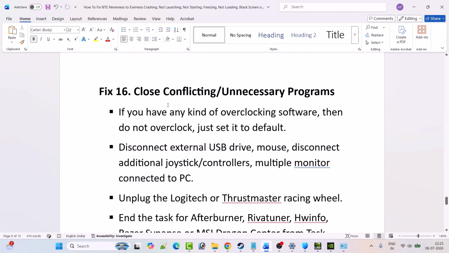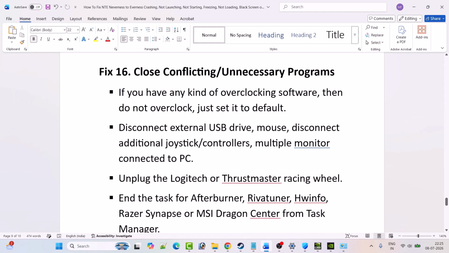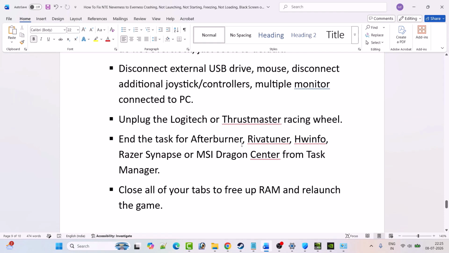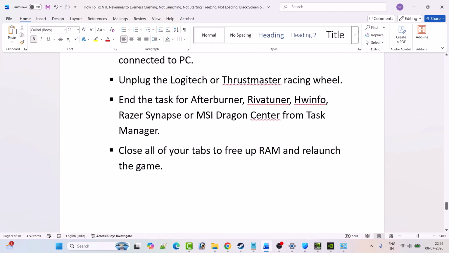Fix 16 is to close conflicting or unnecessary programs. If you have any kind of overclocking software, then do not overclock it. Just set it to default. Disconnect external USB drive, mouse, disconnect additional joystick controllers, multiple monitors connected to PC. Unplug the Logitech or Thrustmaster racing wheel and end the task for Afterburner, Riva Tuner, HW Info, Razer Synapse or MSI Dragon Center from Task Manager. Close all of your tabs to free up RAM and then relaunch the game and check.